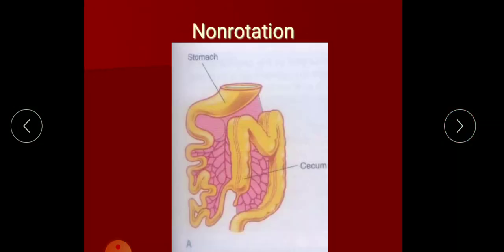Next, as I told you, there is rotation of the midgut. Any abnormality in the rotation of the midgut can also produce different types of presentation. The first is non-rotation. If the final 180-degree rotation has not happened, you see this is the small intestinal loop. The small intestinal loop will be lying on the right side, and the large intestinal loop on the left side. That is abnormal, and it occurs as a result of non-rotation.